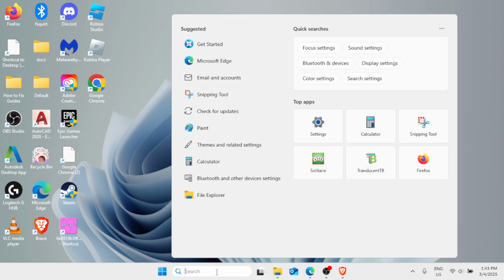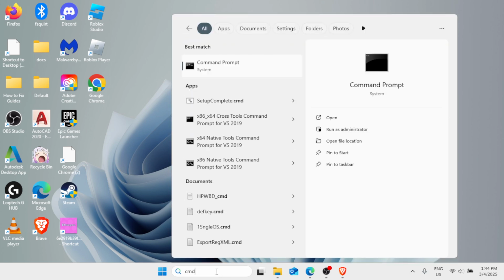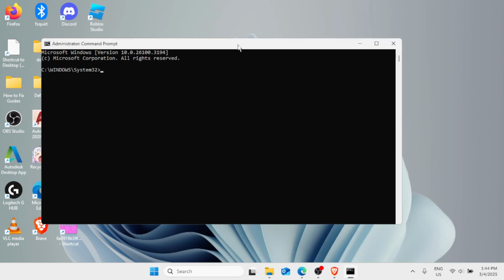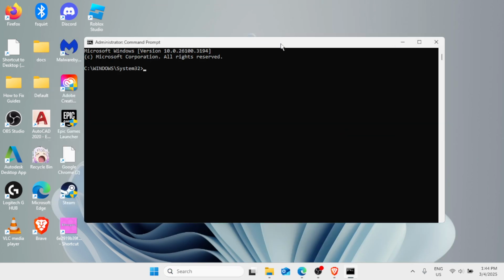In the Windows search bar, type CMD, which stands for Command Prompt, and click on Run as Administrator in the right pane. Now here you have to type this command: sfc space forward slash scannow. It's sfc space forward slash scannow, then hit enter.